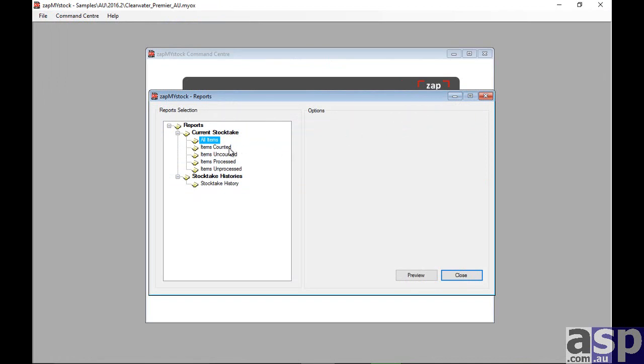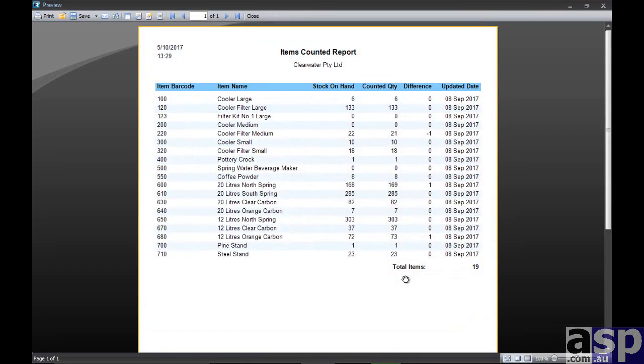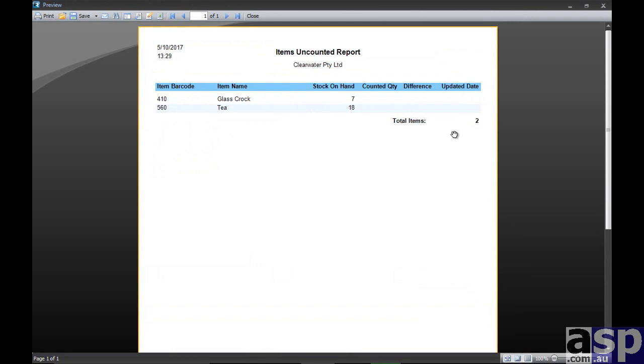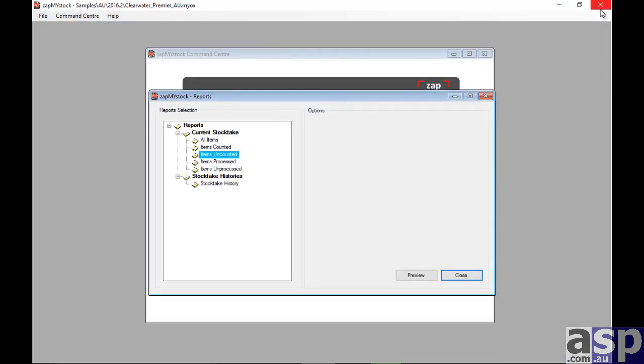Let's have a look at the other option here, items counted. Looks very similar. Now, as the name implies, these are only the items that were counted, so it excludes any items that were not counted. And how do we know what those are? Well, there is a report for items uncounted. So very important, we can refer to this report and notice the items that were missed, that are part of the stock that's supposed to be on hand but were not taken into account in the stock take.